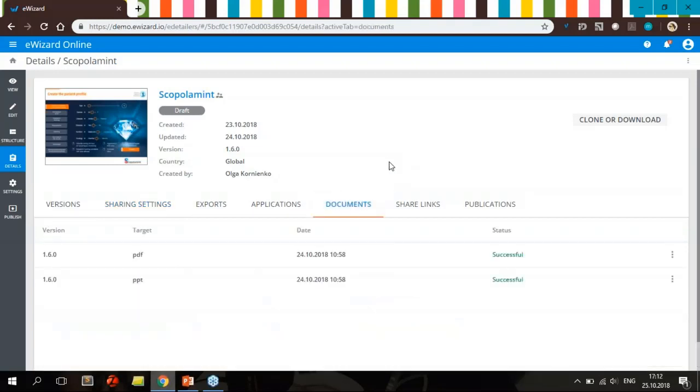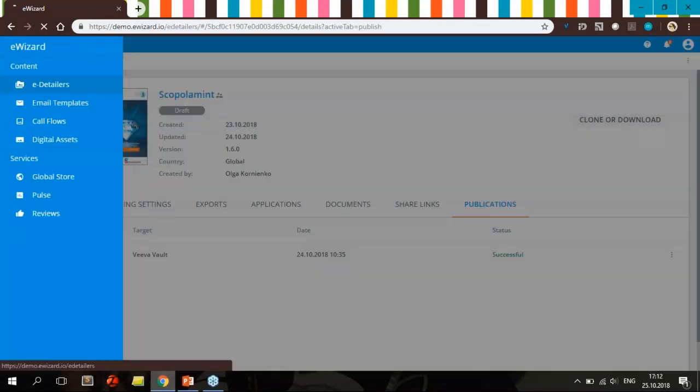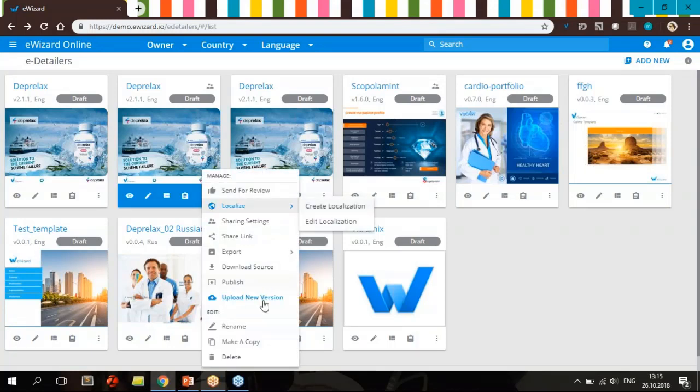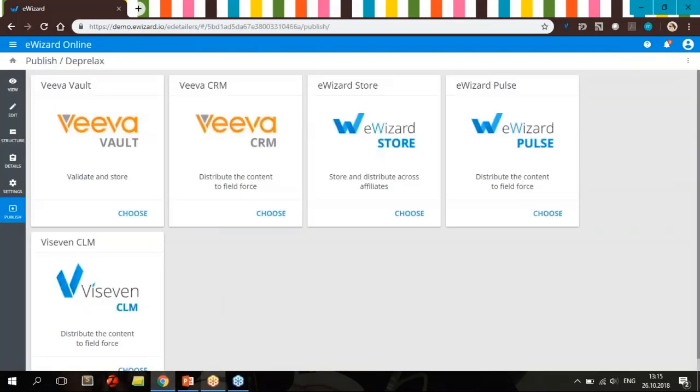Then we may see that this very presentation may be converted into a document. It may be shared with a link, or it can be published to an external system. For example, in my case, it is Viva Vault. Okay, and now I will show you how this publishing may be easily done within our platform. For this, we go to More and press Publish. From here, we will see a number of systems that our content can be migrated to.